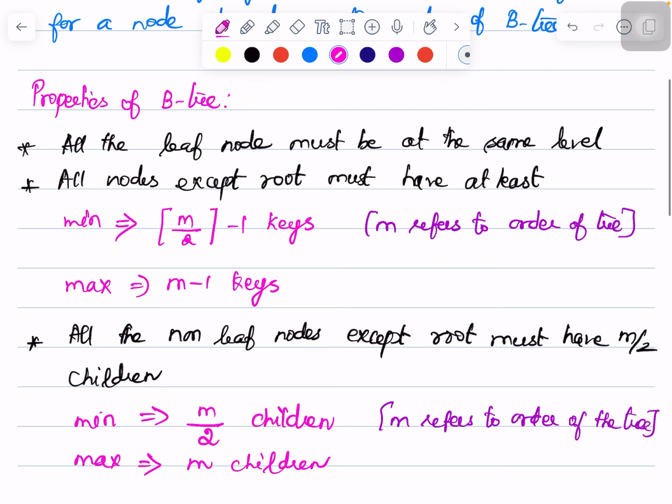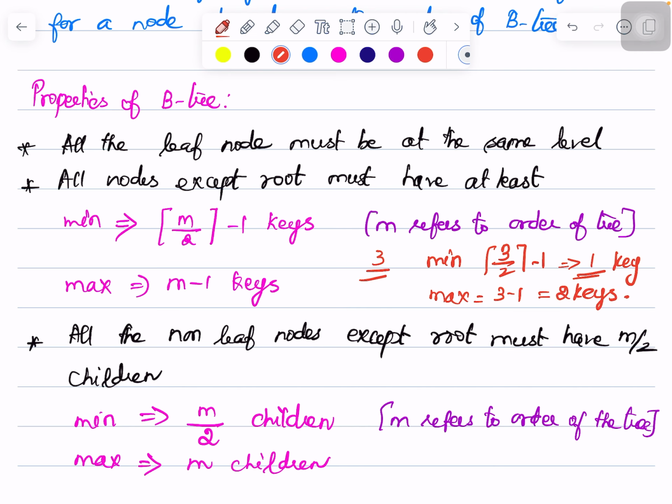Say for example, you have an order of the tree as 3. So any node should contain a minimum of m by 2 minus 1, so 3 by 2 minus 1, it is 1.5, 2 minus 1, so 1 key. So it should have a minimum of 1 key and a maximum of 3 minus 1 keys, that is 2 keys. So this is how you find out for every node what the minimum keys and maximum keys should be given the order. This should be followed for every node except the root node.